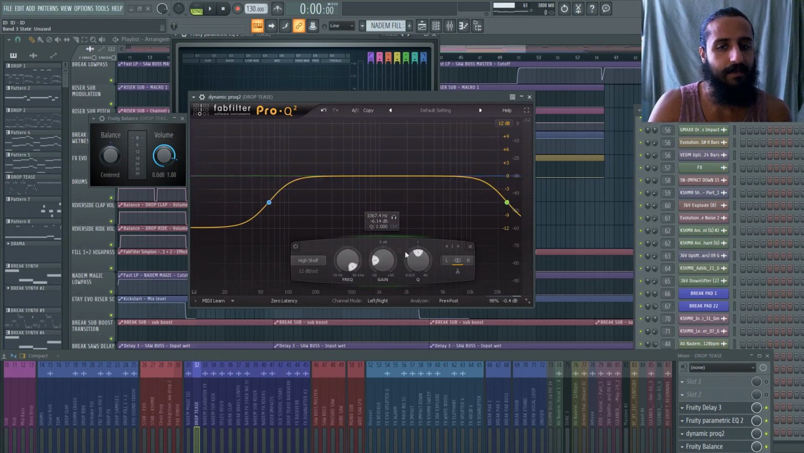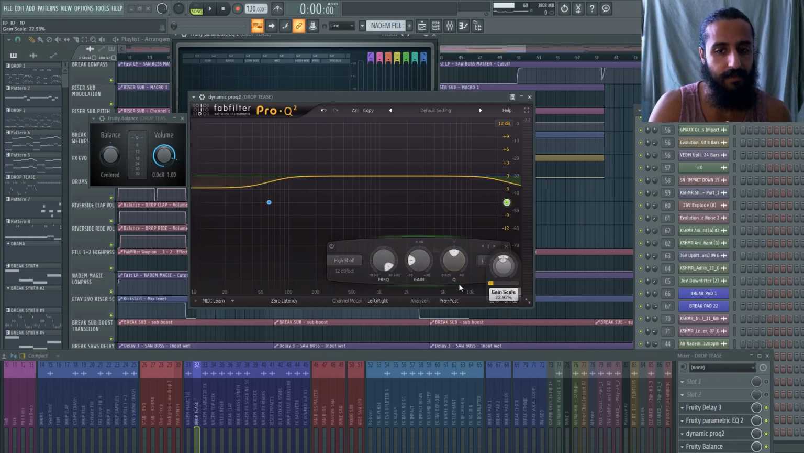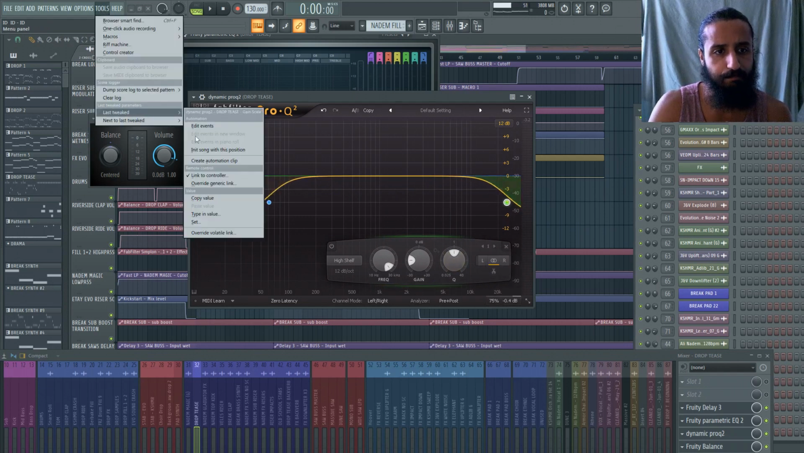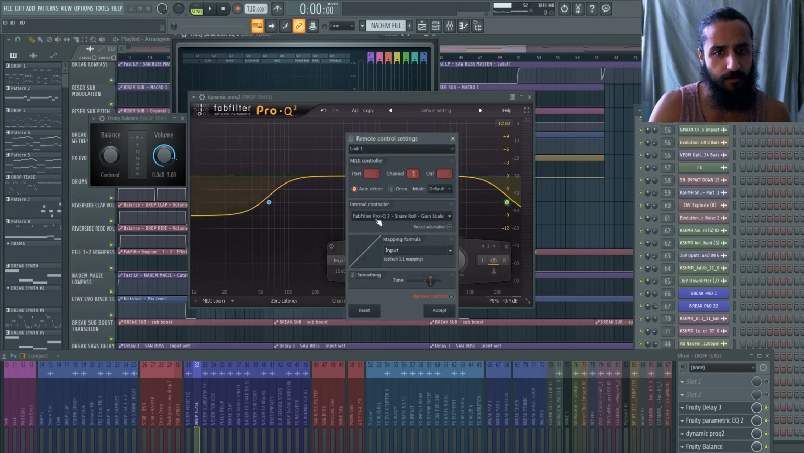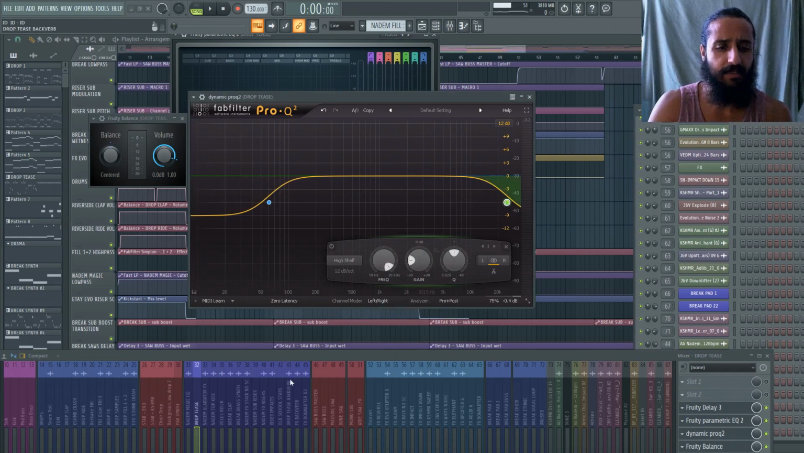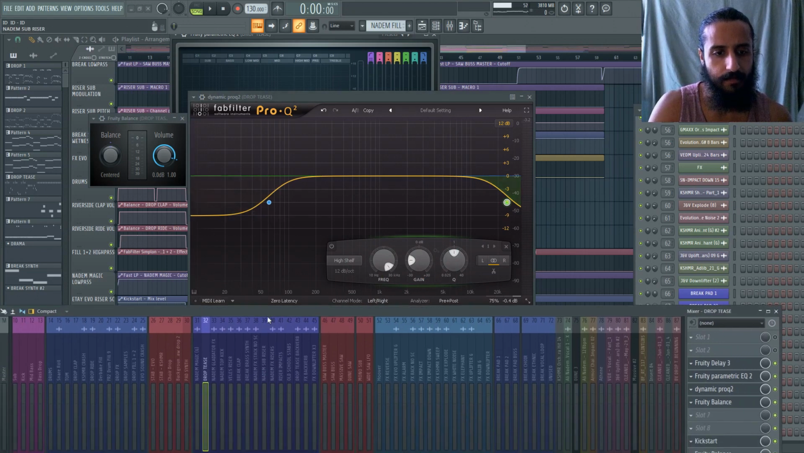And so what I did was I actually attached that to an automation clip. So it's linked right now, Fabfilter Pro-Q2, snare roll, gain scale, and my riser elements like the snare, and I think I'm doing it to the sub as well. Let me show you guys the sub.